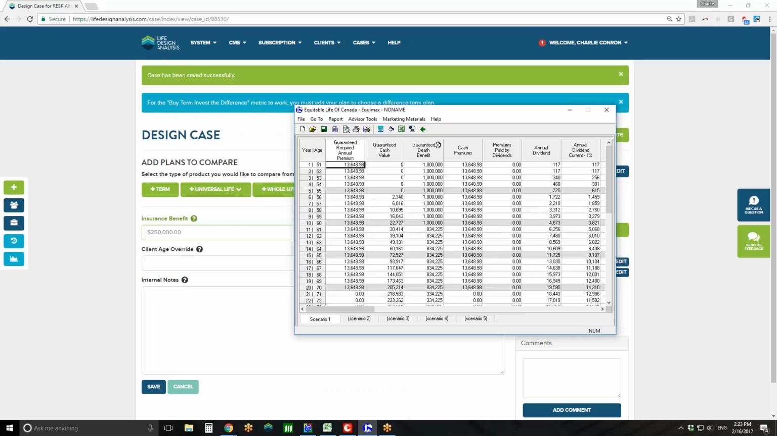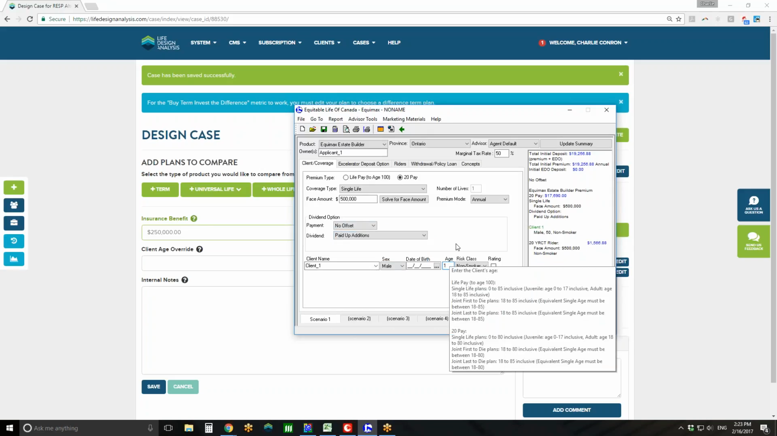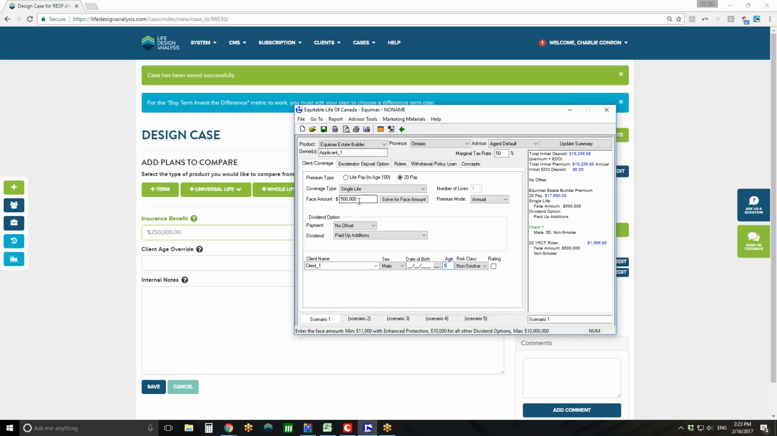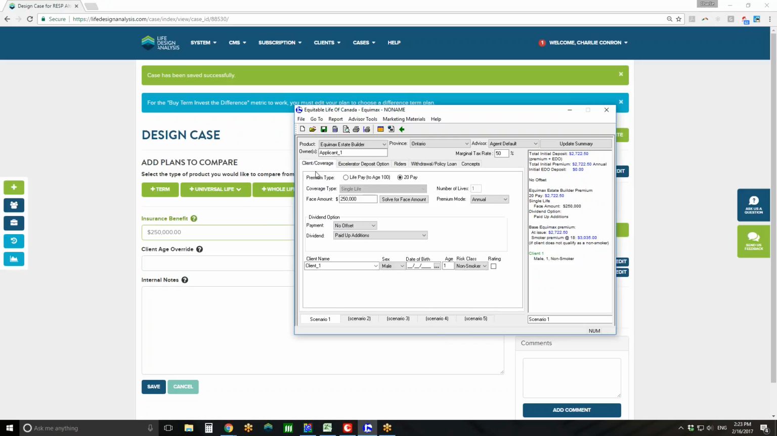And since I have the whole life here open, what I'm going to do is switch this to paid up editions. I'm going to change my client age to 1. And I'm basically going to change the face amount here to 250. Just make sure we're all good there. I just want to make sure I took off my term riders as well. That's good. So we're all set.